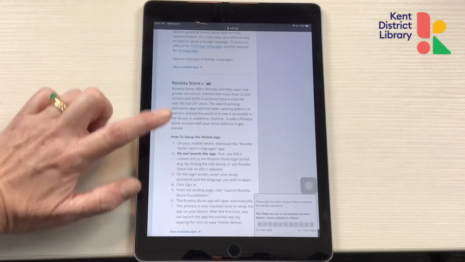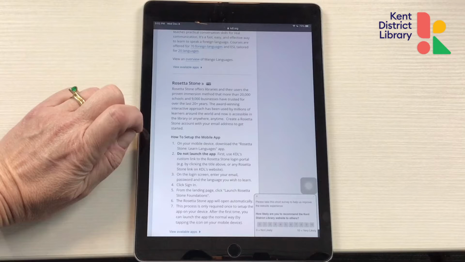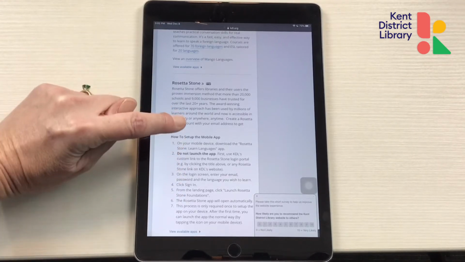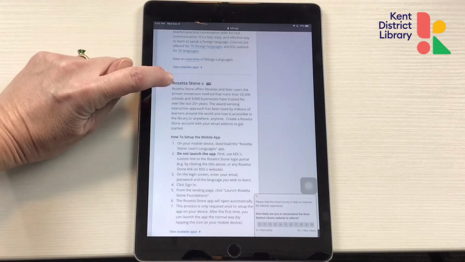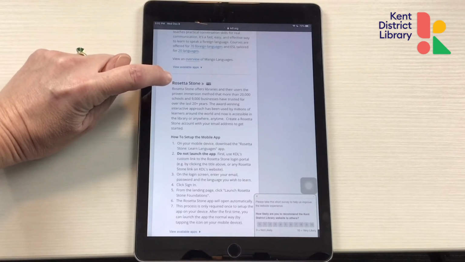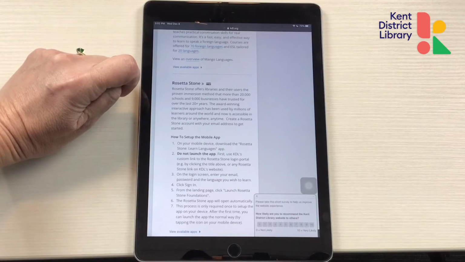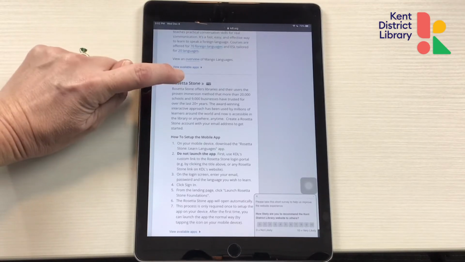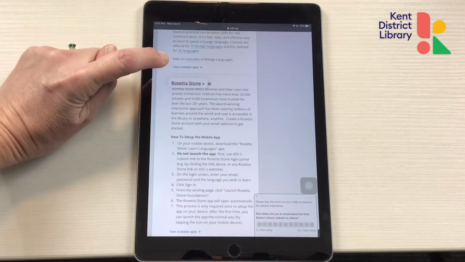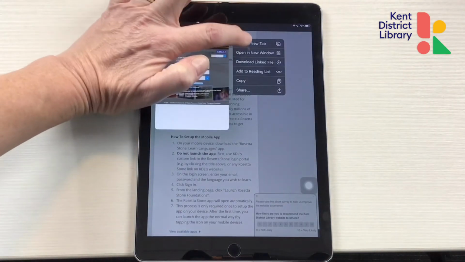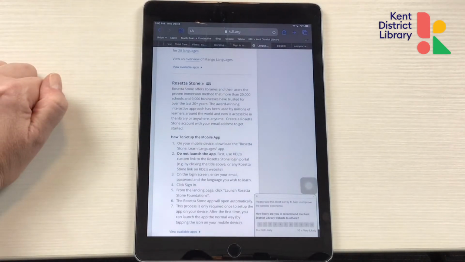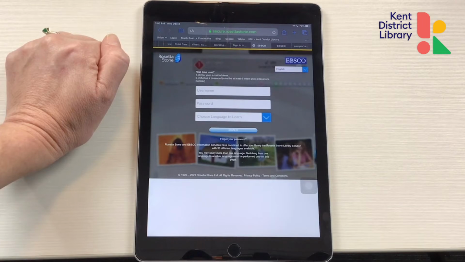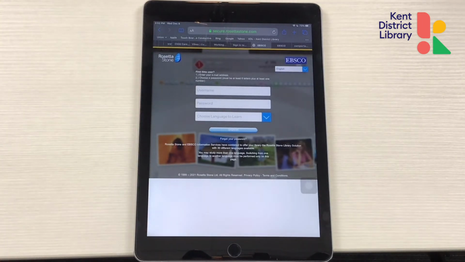So again, once in it, there are instructions here of what we just did, but again, we didn't launch the app, we just downloaded it. But now we need to actually go and link to the Rosetta Stone site on the internet through KDL's access. And to do that, there's a hidden link under Rosetta Stone, and we open in a new tab, or just a simple click. There we are. So now we're linked to the Rosetta Stone through KDL.